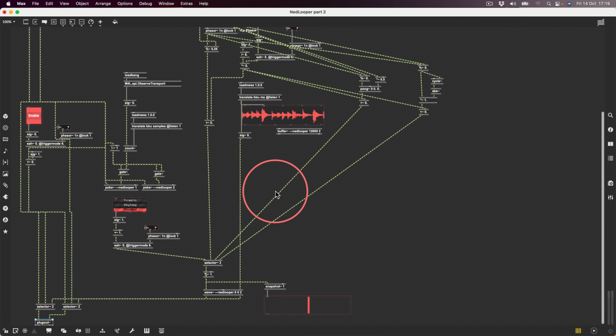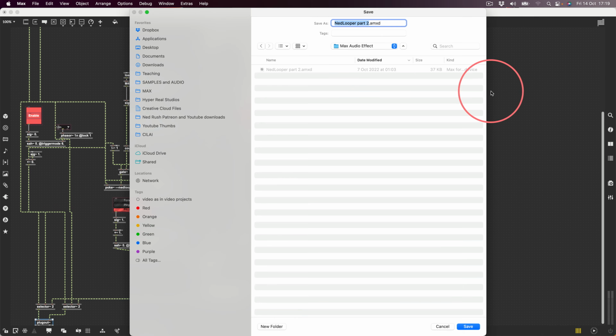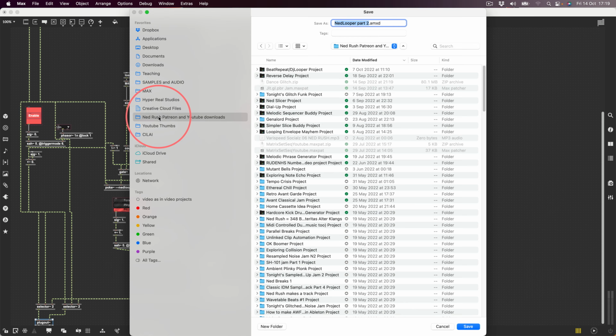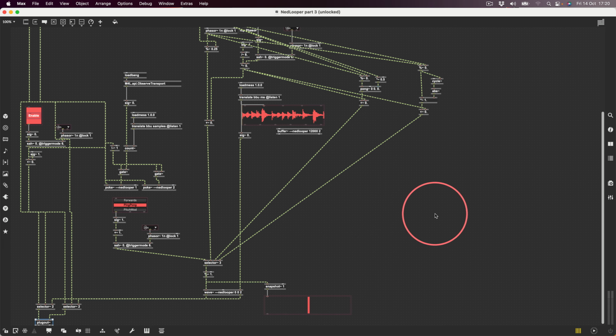Okay. Whilst I'm here, why don't I save this as part 3? Save as. I don't want to save it there. I'm going to save it in the project. Here we are. Let's save it as part 3. And whoop, little pop there.